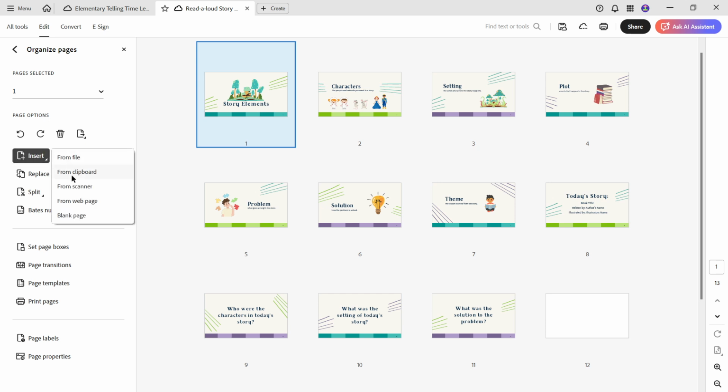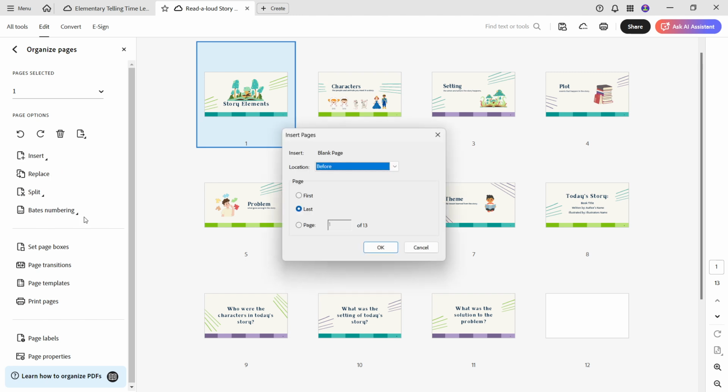Click on Insert and you'll be presented with a few choices on how to proceed, whether it be a blank page, a file from your computer, content from your clipboard, or even a web page. For the purpose of this tutorial, let's opt to add a blank page. Choose the Blank Page option from the list.